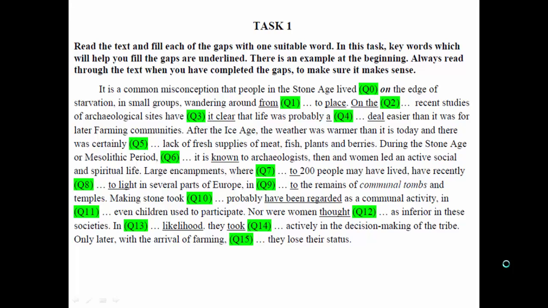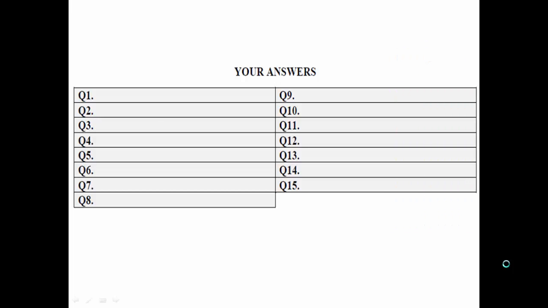Task 1. The first task, read the text and fill each of the gaps with one suitable word. In this task, keywords which will help you fill the gaps are underlined. There is an example at the beginning. Always read through the text when you have completed the gaps to make sure it makes sense. So there are 14 spaces to fill. An answer sheet looks like this, with 15 answer places.